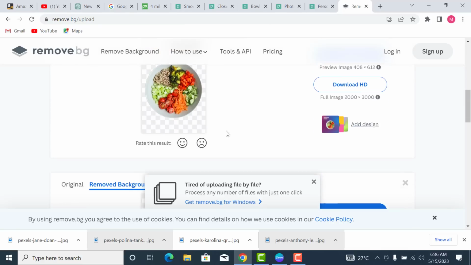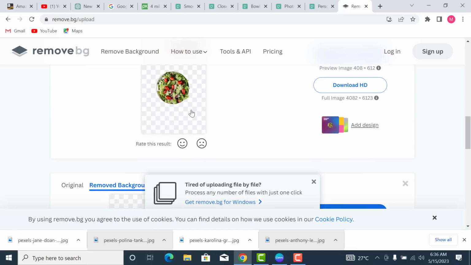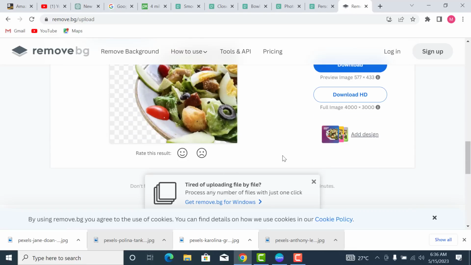You go to the next one, you scroll down, you right click on it and you click copy image. You go to the third one, you right click on it and you click copy image, and you do the same for the last one. So let's go back to Canva and start our design.